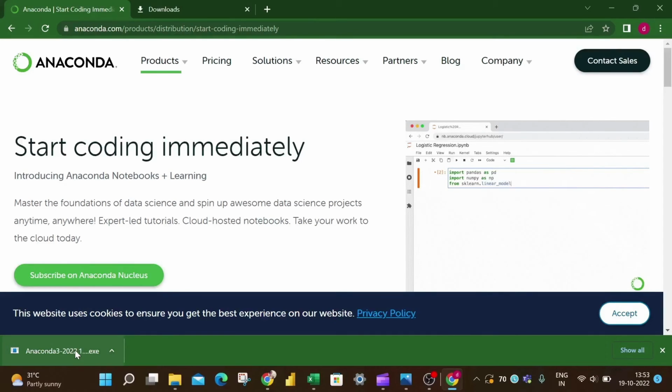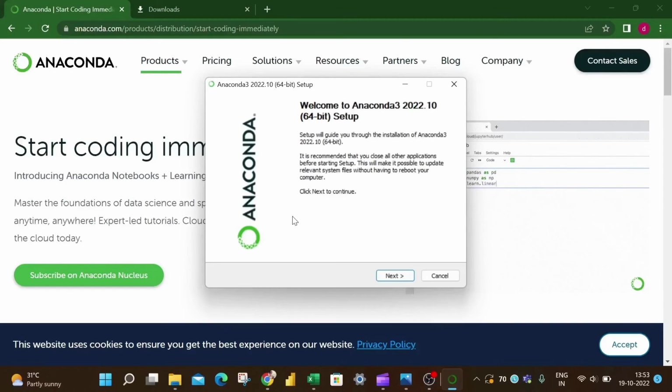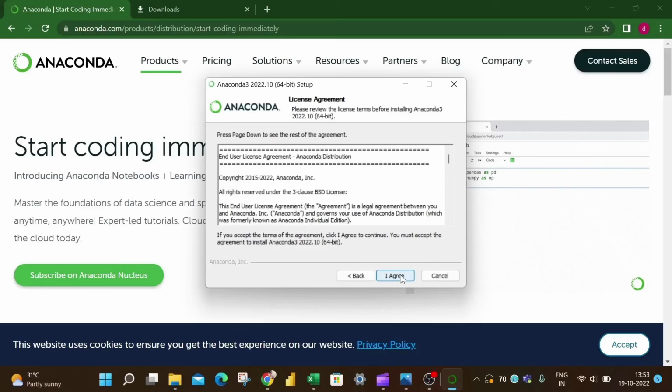So as you can see, the download is completed. We'll just quickly click on the open button. After that it will open up a prompt like this. All you need to do is keep on clicking on the next button. So I'll click on the next button. We have to agree with whatever terms and conditions they are giving, because we have no options. If you want to read it, you may read it, otherwise just quickly click on I agree.